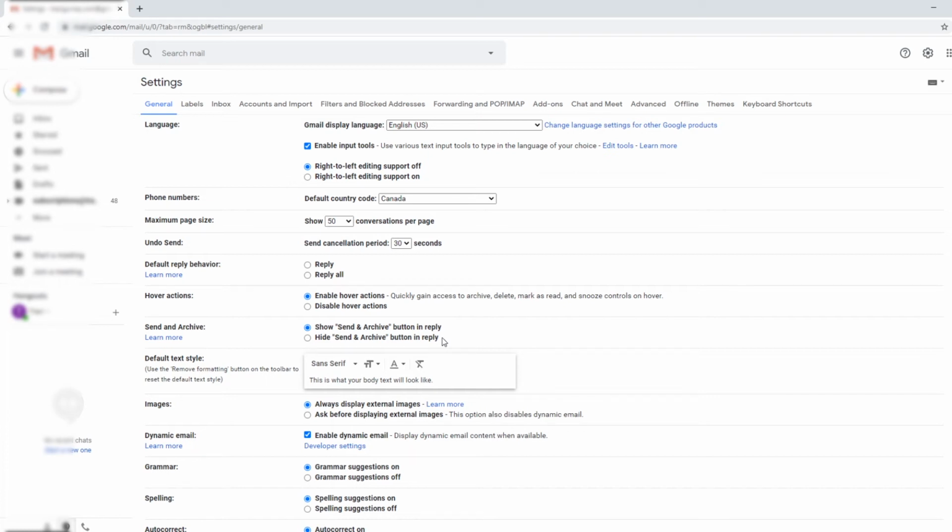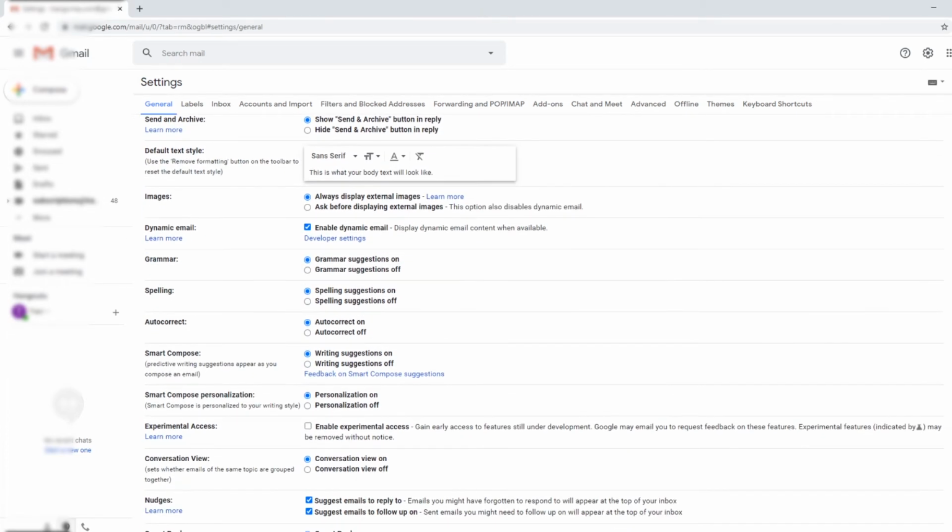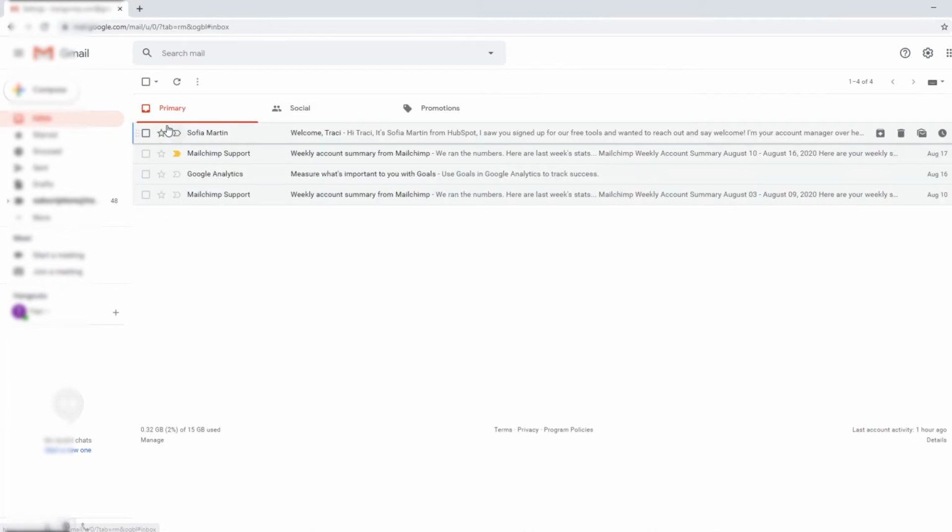You're not actually deleting the emails. They're just being moved to all mail. And then we're also going to make sure that we have our smart compose on so that it gives us writing suggestions. And if you actually put on personalization, it will start to learn your style. So we would want those on. And then we're just going to go back to our inbox.